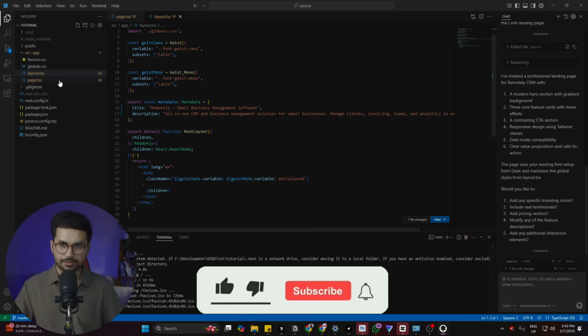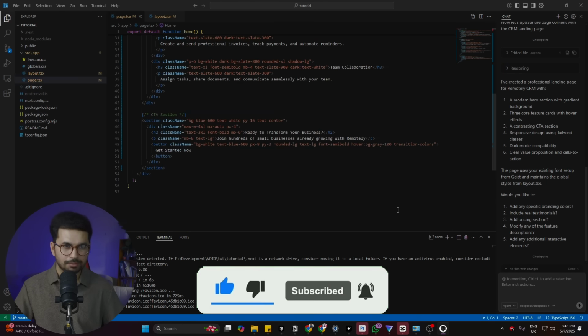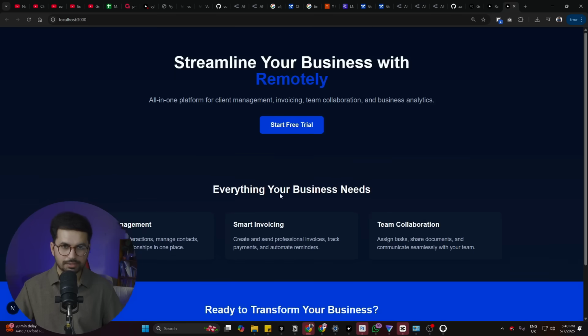Alright, so it has just finished this page.tsx file and this layout.tsx file, and I can accept all of these changes, and now I'm running this project on localhost, and we can see it has created a very basic page, which is this.